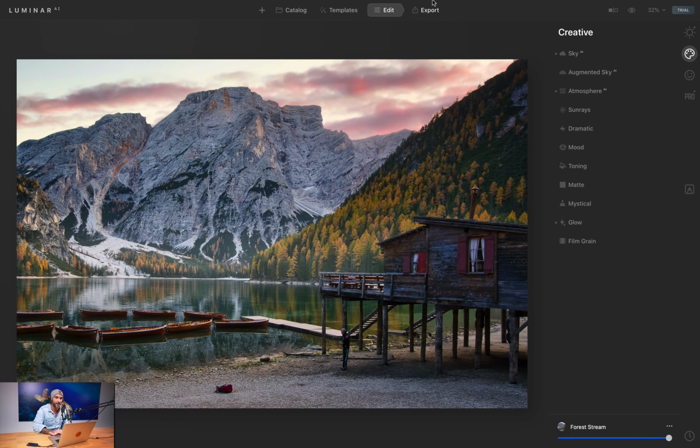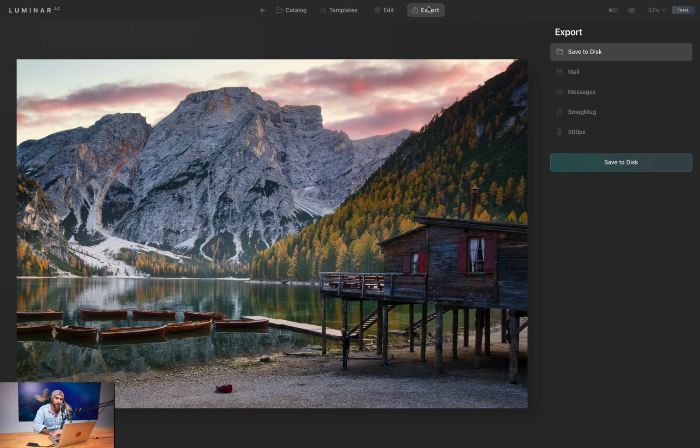I now go one step further to the right onto export. I could save it to disk or wherever I like.